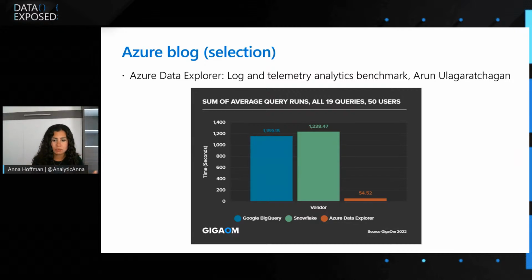For example, and that's what you're seeing on the screen, this is the results of executing the benchmark they developed while simulating 50 concurrent users. And you can see how much less time it takes to run with Azure Data Explorer.